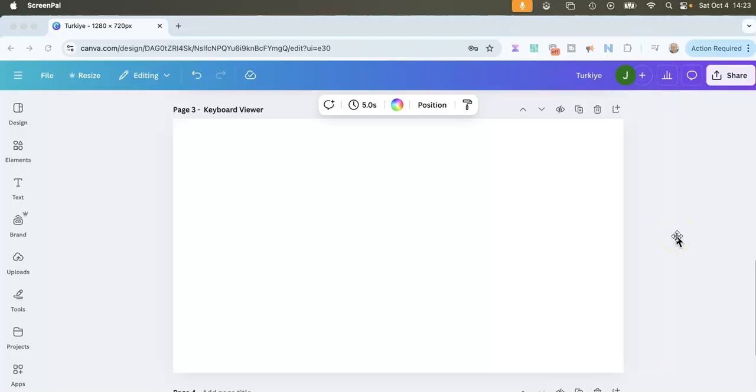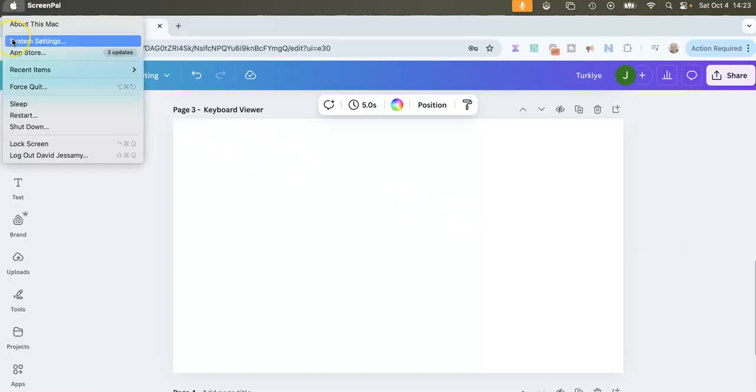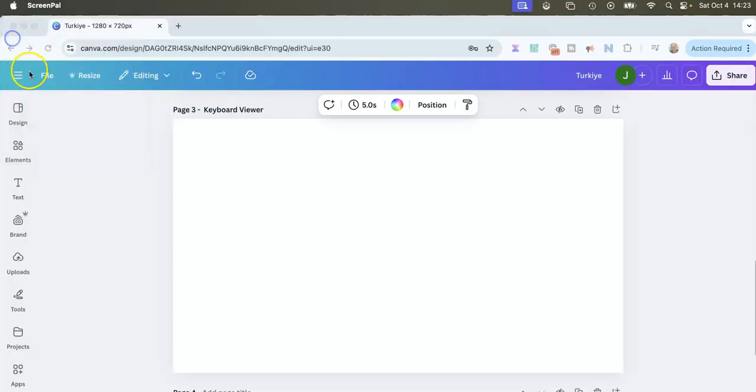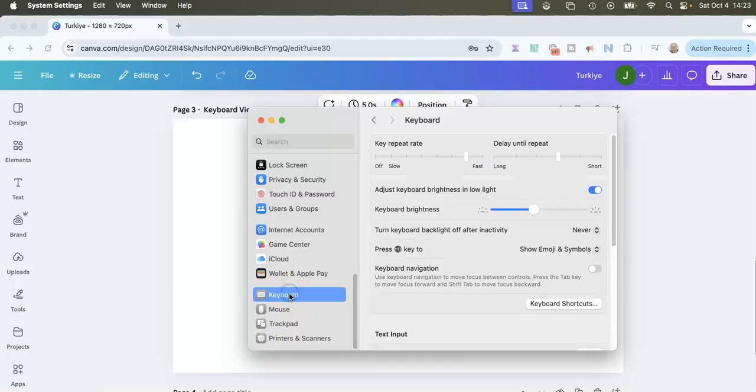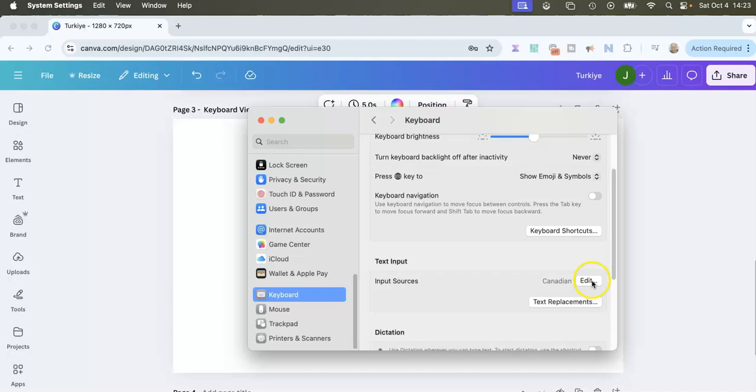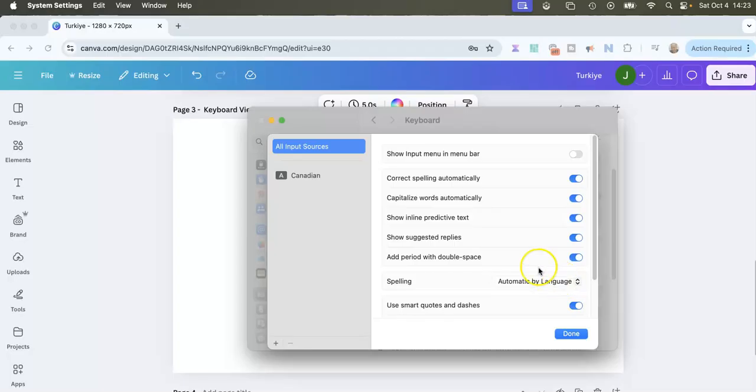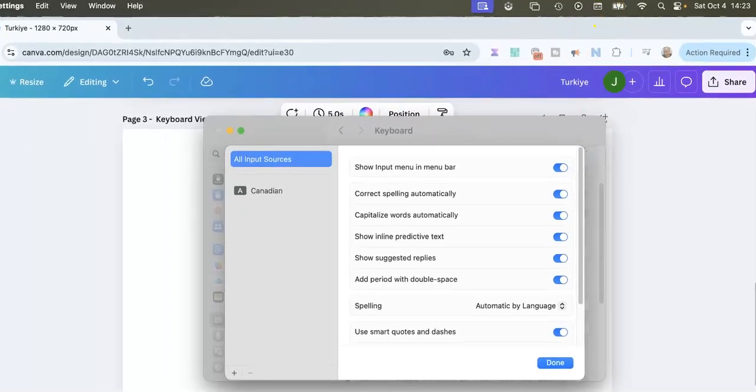To access your keyboard viewer easily, first click on the Mac apple in the menu bar. From there, click on System Settings. Scroll down, then click on Keyboard, followed by Input Sources. Click Edit. Then toggle on Show Input Menu in Menu Bar. You will see it appear here in the menu bar, and click Done.